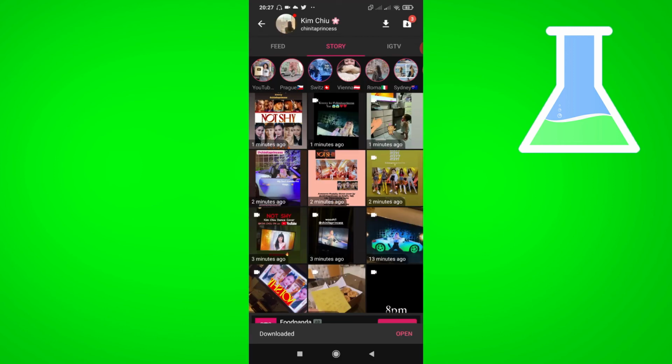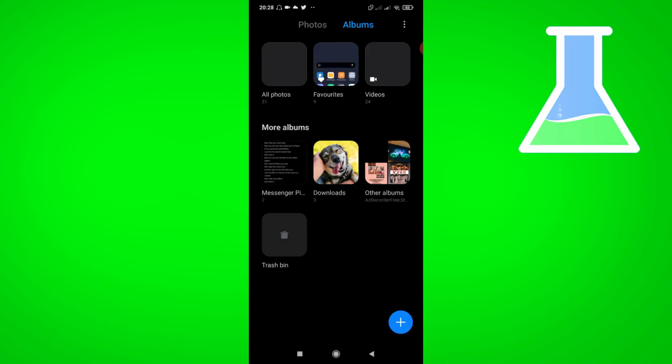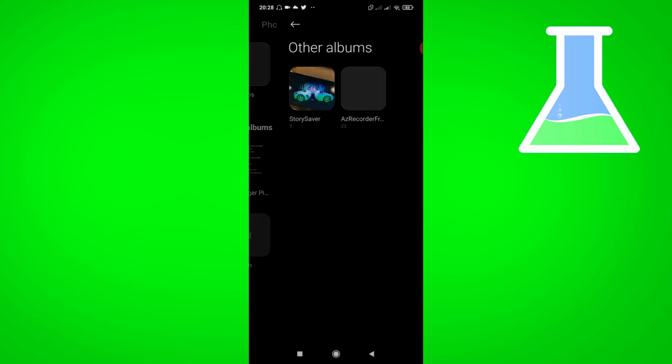You may find your downloaded story in your gallery. Go to your gallery and the folder named Story Saver.